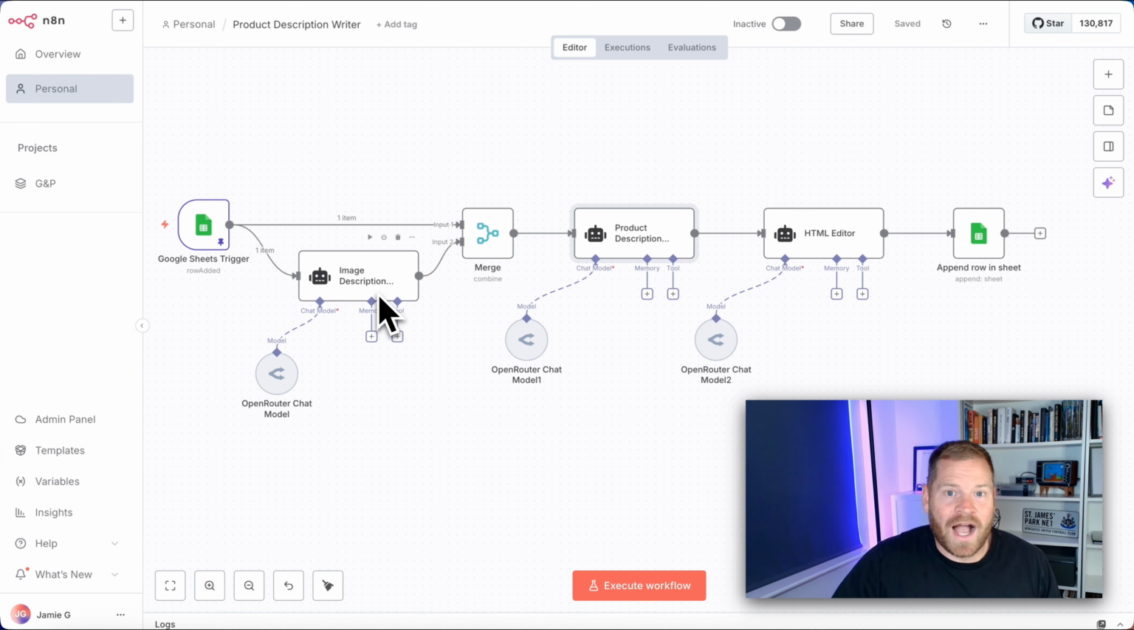And then this final node is where I gather all the details and populate another Google Sheet with all of that data, all of the product description, the HTML description, so I can mass upload that into Shopify. So I could write 100, 200, 300 product descriptions and then update them all on my site in one click.